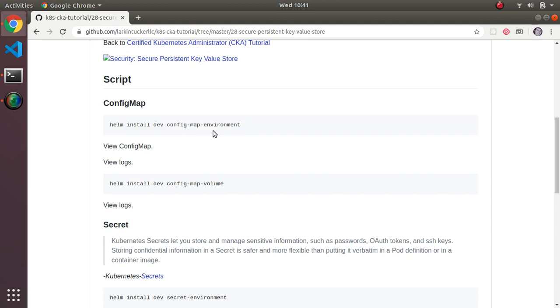One is using config maps to work with pods on setting some environment variables. And then we'll do the same pattern, but just with a volume. Config maps will actually create files that are exposed to the containers. So let's first look at the environment example.